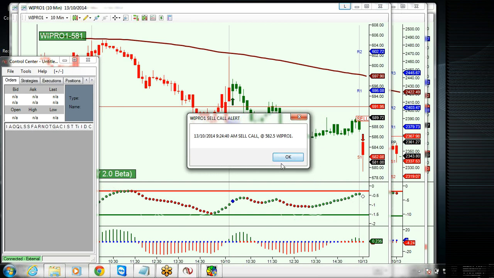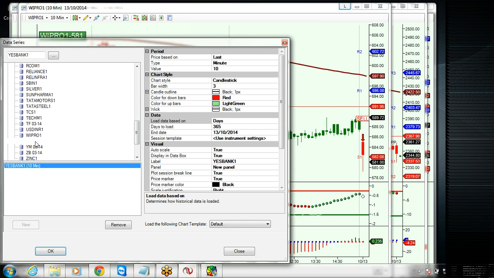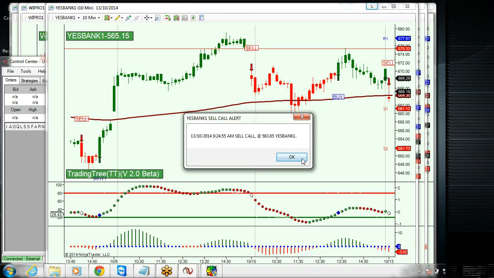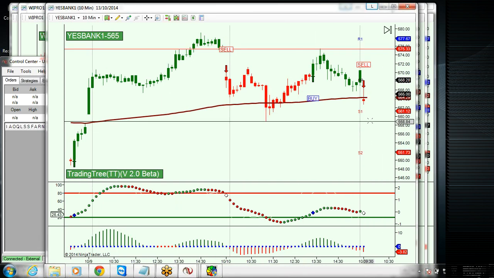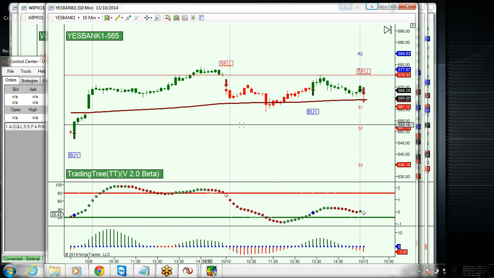So whenever you get this pop-up, you should always say OK, otherwise it won't go. It will keep repeating every 10 minutes. So just say OK for S Bank. Now there is a sell call in YSBNK1. So you have these calls now. So we have seen that around 4 or 5 calls we have got till now.